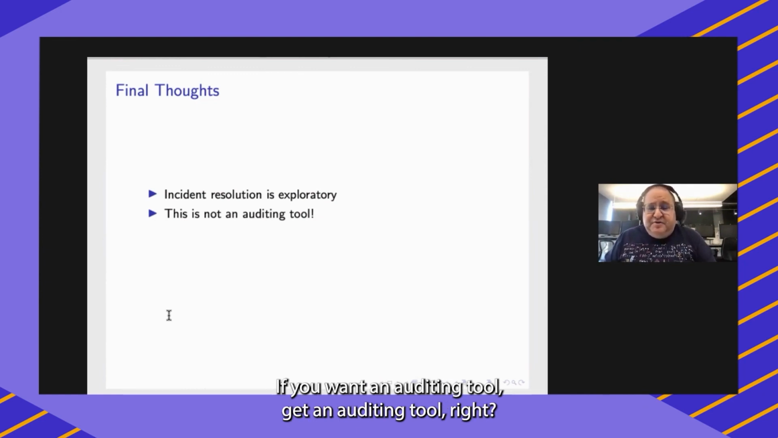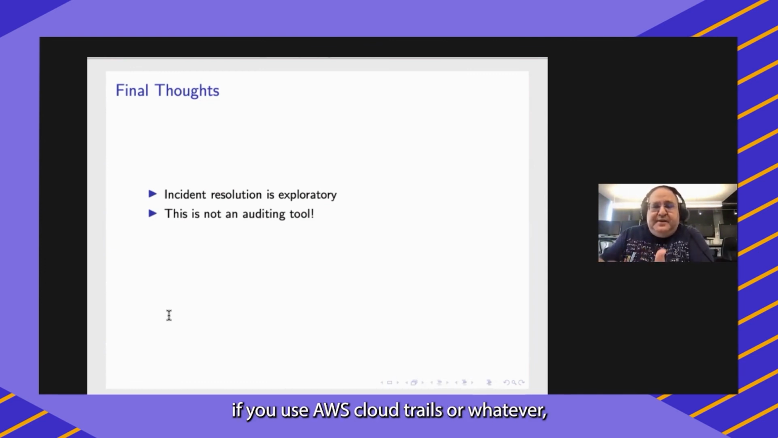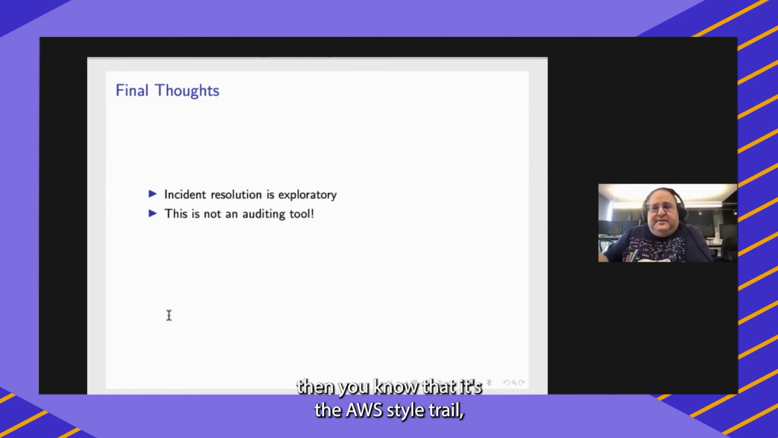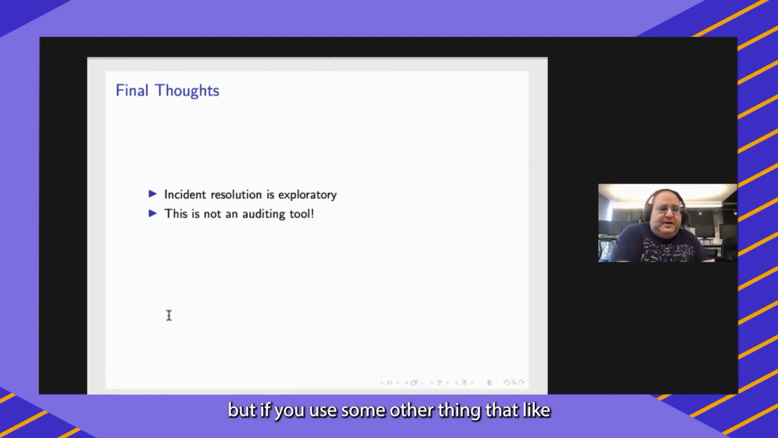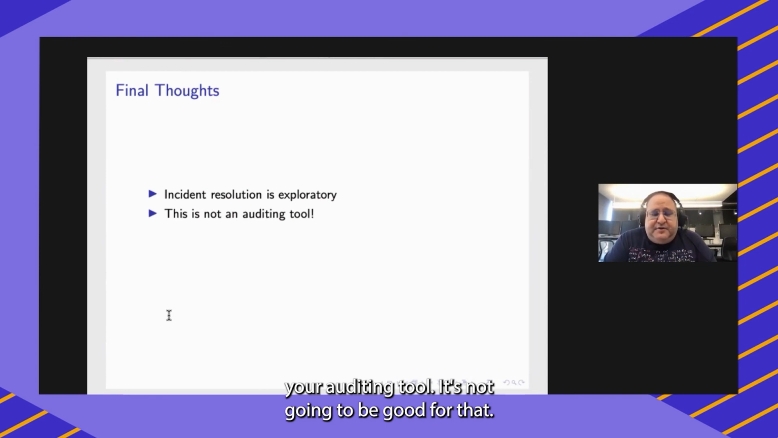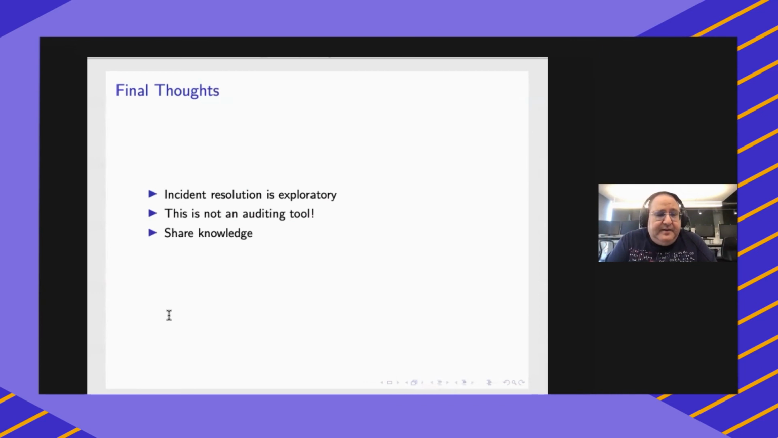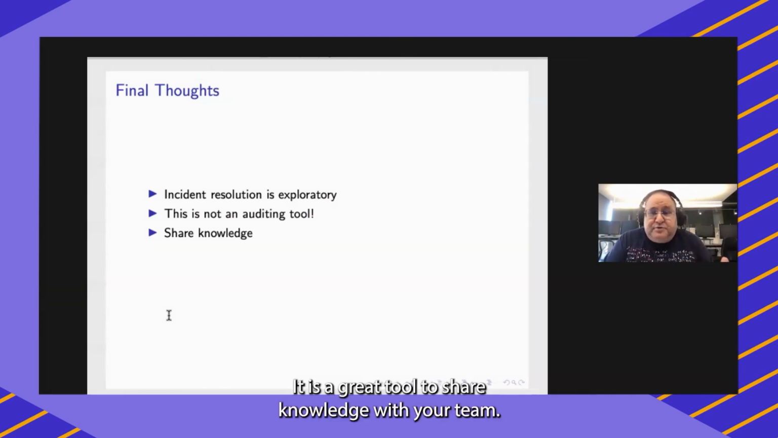If you want an auditing tool, get an auditing tool, right? Your auditing tool should do auditing, right? For example, if you use AWS CloudTrail, then you know that it's doing AWS CloudTrail. If you use some auditing thing that audits SSH sessions, then it audits SSH sessions. You should not try to corral Jupyter into being your auditing tool. It's not going to be good for that. You're going to be suffering, and Jupyter is not really a good utility for that. It is a great tool to share knowledge with your team.